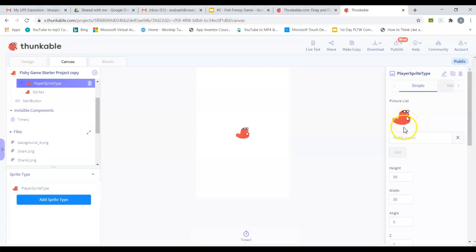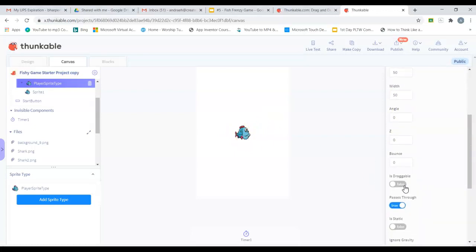And we can actually add in different pictures. So we can click here, and we can go through and add in another picture for our player sprite. So instead of that beaver, let's just go with the blue fish. And then we're going to hit add. So now we have our blue fish. And we can go down. We want our blue fish to be draggable because we want to be able to drag our sprite. And that's what's going to make us able to drag it. Alright. So we got our fish.